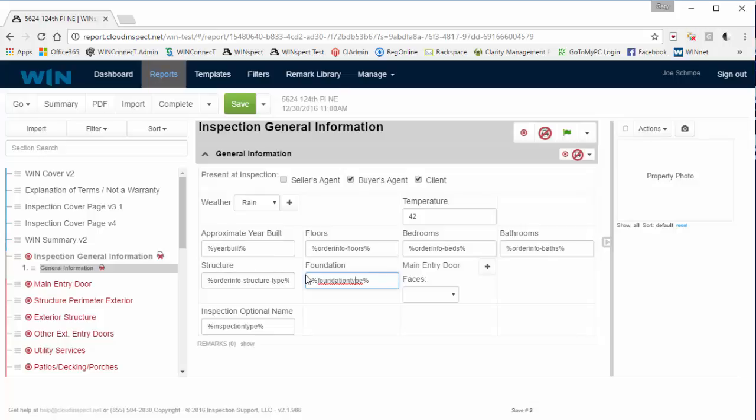If you either don't collect the information in WinConnect, or you realize, oh gee, it said it was a 3-bedroom house and it's really a 4-bedroom house, all I need to do is come in here and type in 4 and just replace the replacement variable. The cover pages will use whatever is in these boxes as the actual data. So maybe the bathrooms are correct from the WinConnect order, but the number of bedrooms wasn't, and so I'll select 4 bedrooms here. Same with structure, same with foundation.